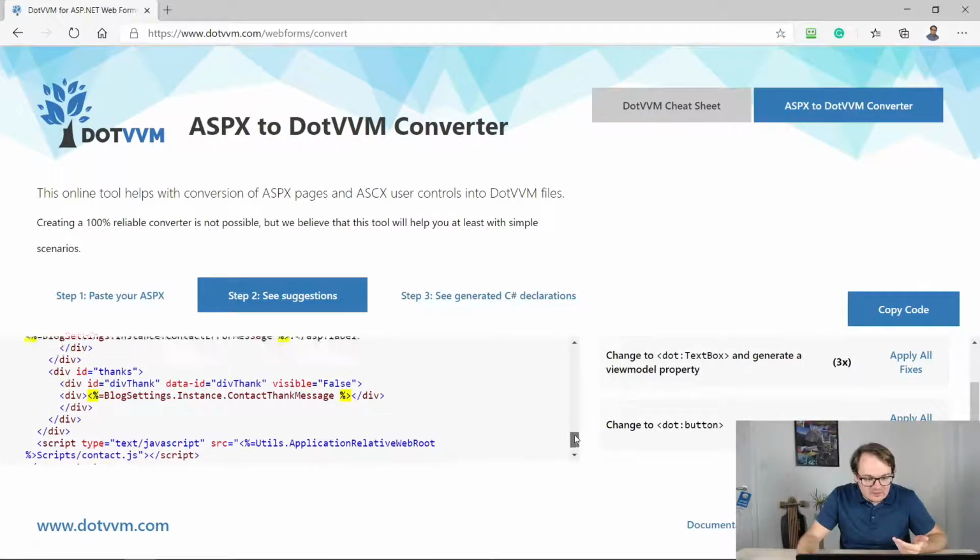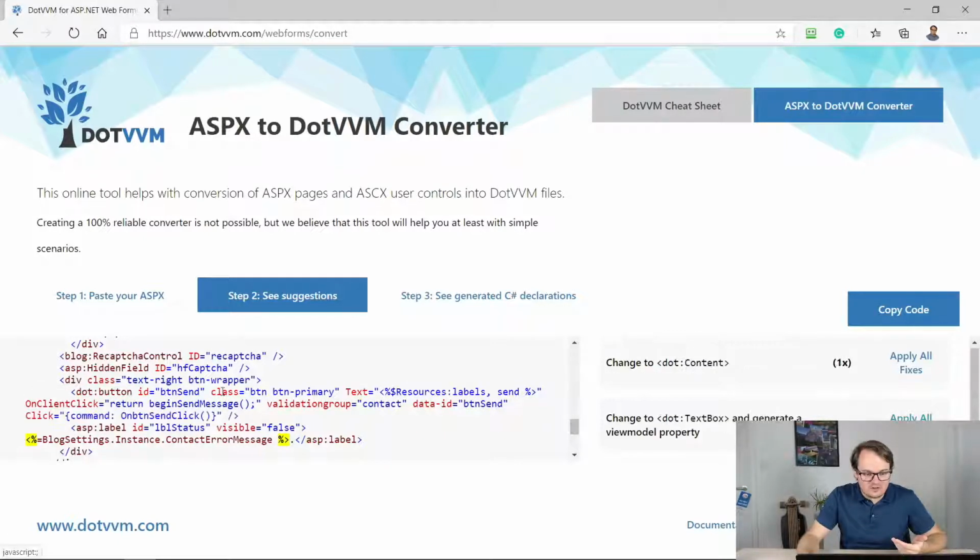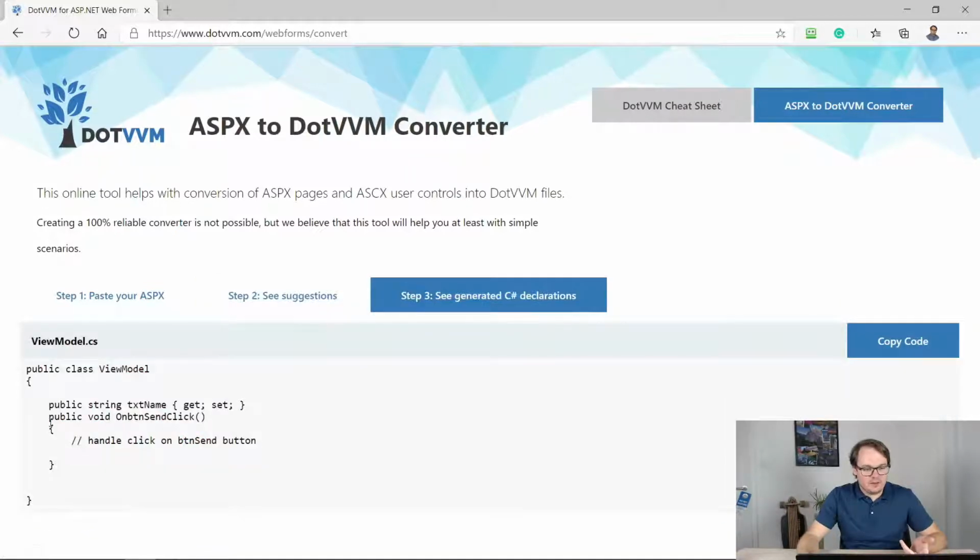Yeah, there is another example for this. There is a button at the end of the page, so it's an asp:Button, and I can also apply a fix, so it will change it to dot:Button, and it will also create a command binding. So there is a method that you can just implement, and you have it in your view model.